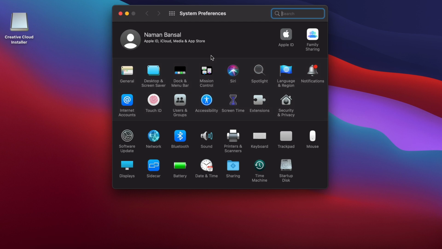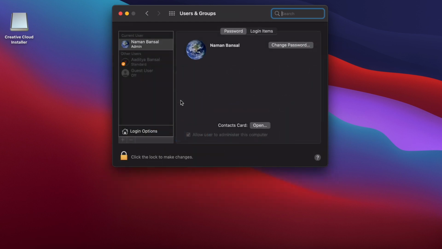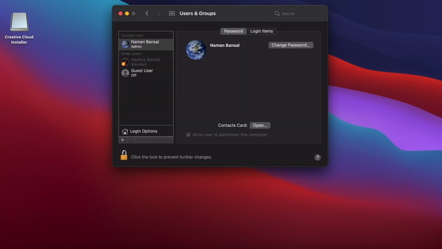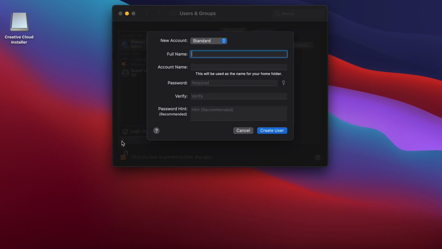If your Mac is used by a lot of people and you don't want them to be able to access your personal data, then what you can use is called users and groups. You can create a separate user profile for each of those people, and then they'll be able to access the Mac without ever accessing your documents and stuff.